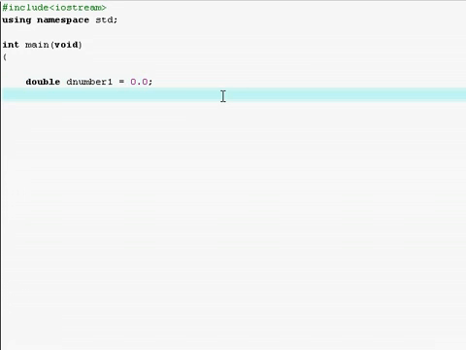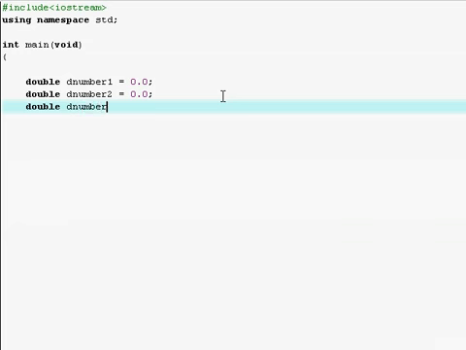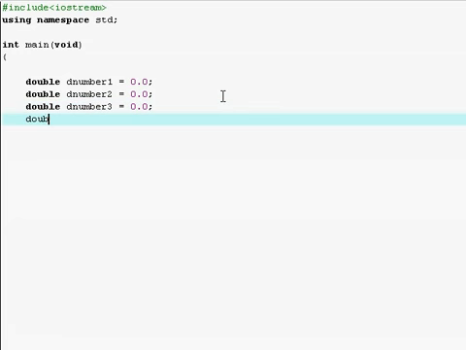So we're going to do a couple more of these because we want to make an average of three numbers. And then our last one is the variable for the average that we want to do. Okay, so that's done.